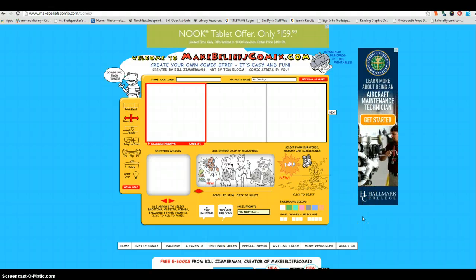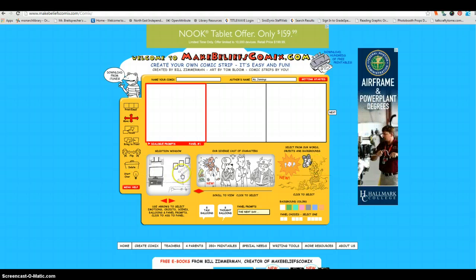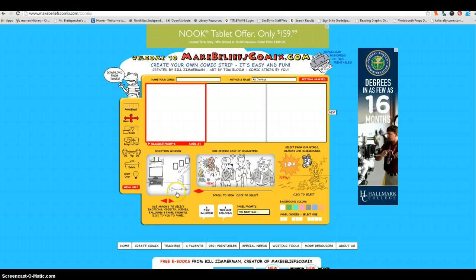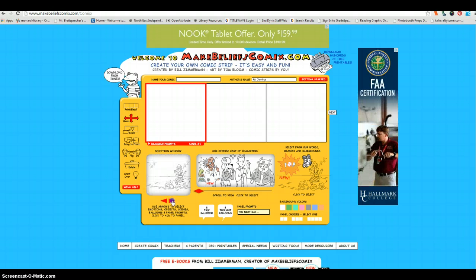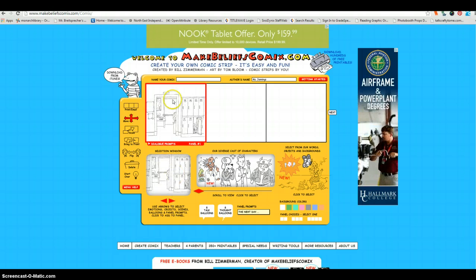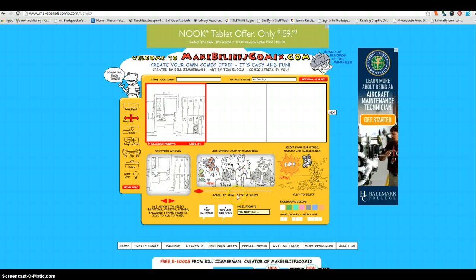The first thing I like to do is put a background. If you hover over here, you see this background. Click on background and it shows up in the selection window. There are a lot of different backgrounds. I want to use, let's see here, which one? I want to use the school. I'm clicking on that.